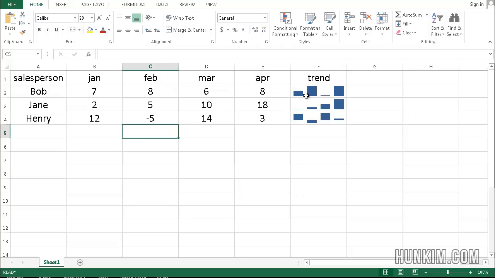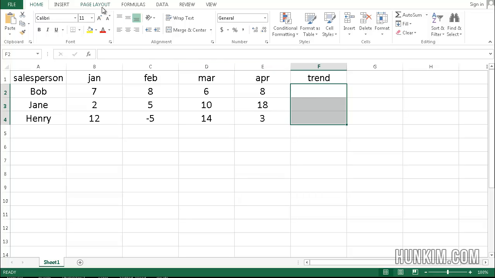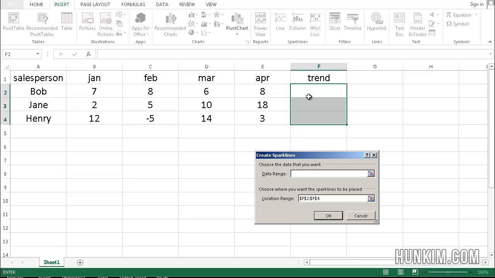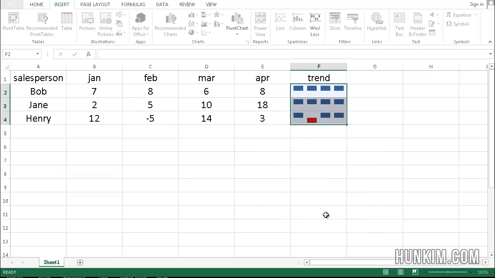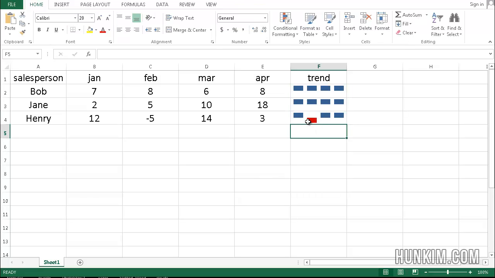What about if I delete these Sparklines, or I can actually clear everything here using the eraser tool. And let's try going Insert Win-Loss. What does that mean? So my data range is going to be here, and click on OK. So for win-loss, it just refers to whether you win or lose. In the case where you lose, you see a red bar, whereas if you win, you get a blue bar. So this is what a Sparkline is, mini graphs that fit into one cell.